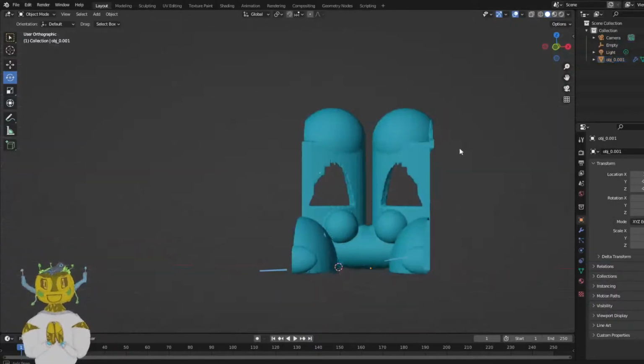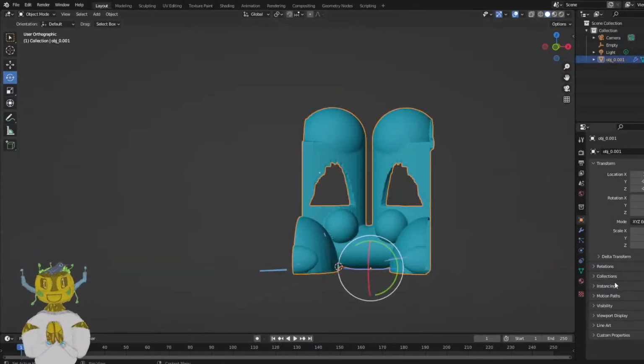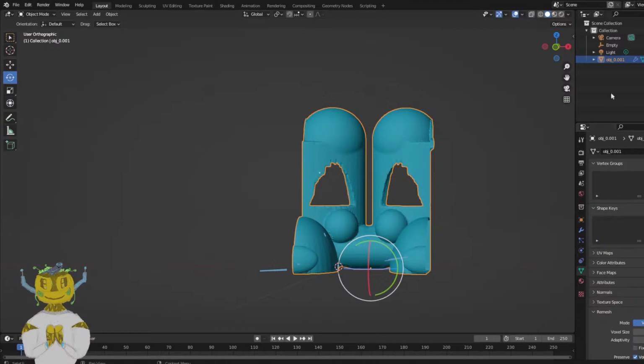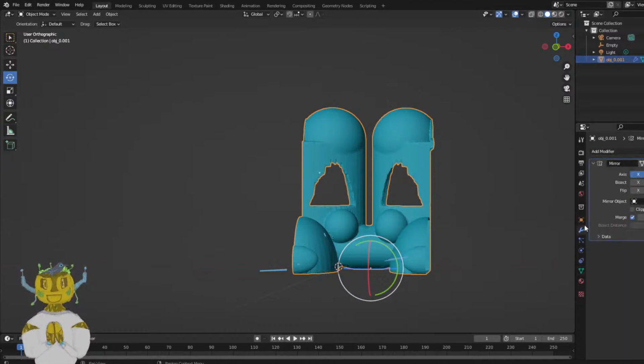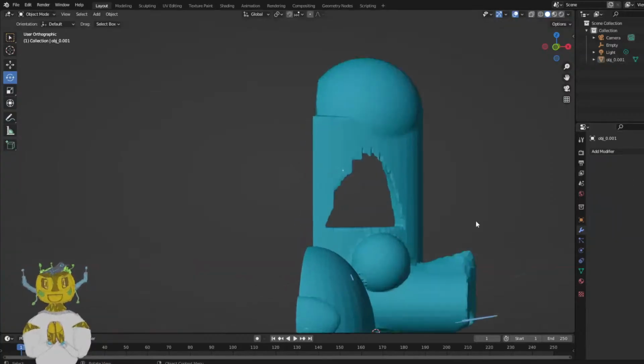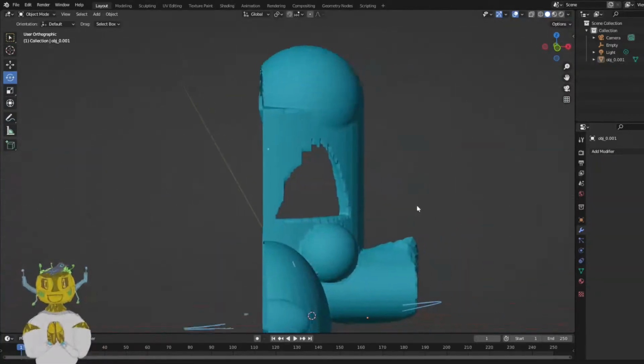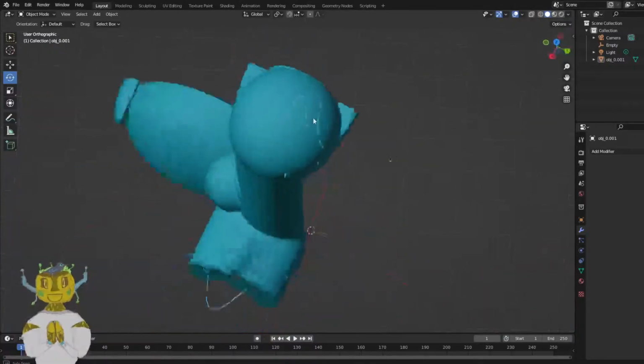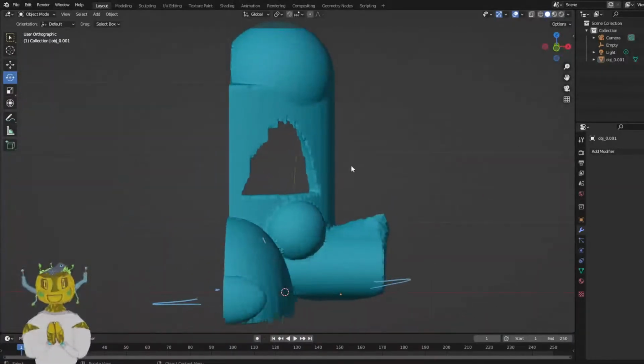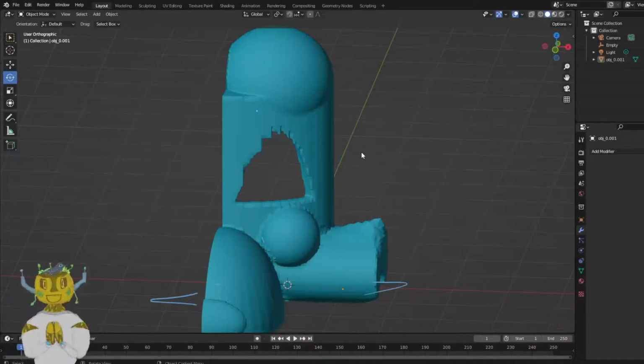Let's get rid of this modifier. Oh no, how do I do this? Right, modifier. Let's get rid of the mirror modifier. Okay, now we'll fix the eye. We'll fix that bit, and we'll fix that bit, and then we should be ready to move on with this. That's really made me happy. Okay, mirror tool for the win.